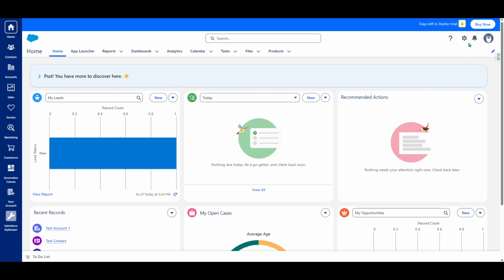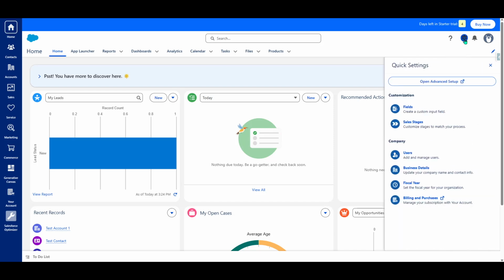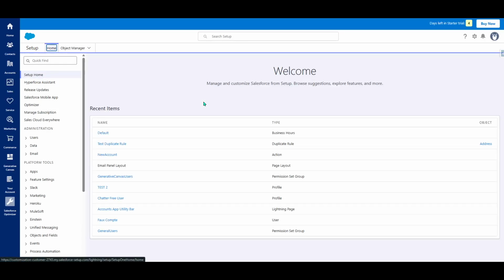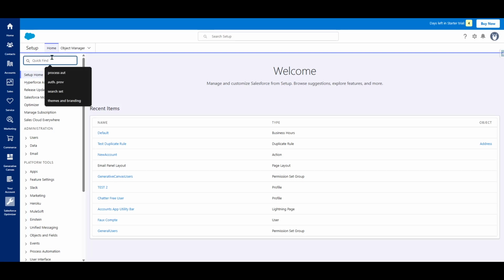First, look to the top right corner of your Salesforce Lightning screen. You'll see the gear icon, which is your gateway to all the configuration tools. Go ahead and click that gear icon, and then select the option labeled Open Advanced Setup. This takes you into the administrative area where you can find all of Salesforce's setup tools. Depending on your org's wording, the label might look slightly different, but the idea is that you're opening the setup area from the gear icon.